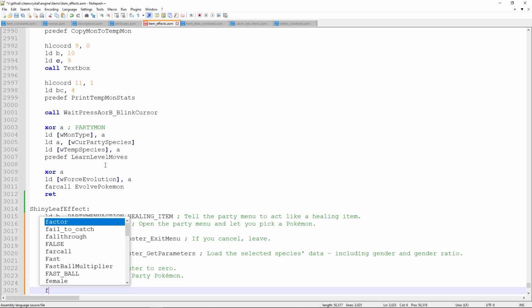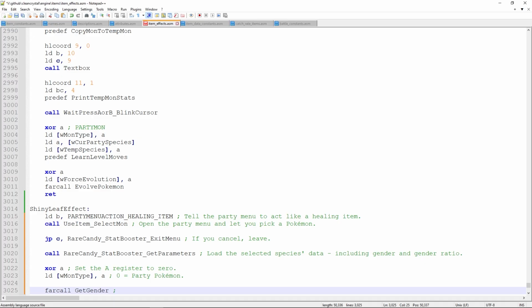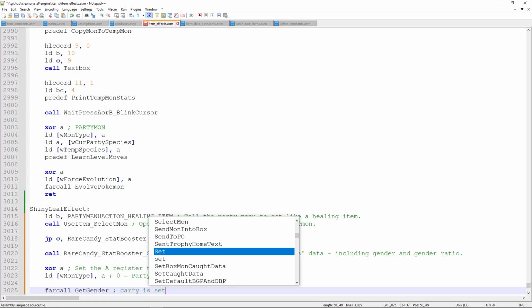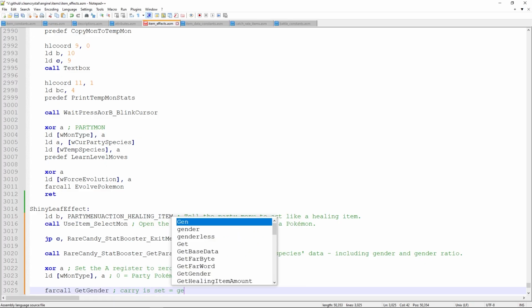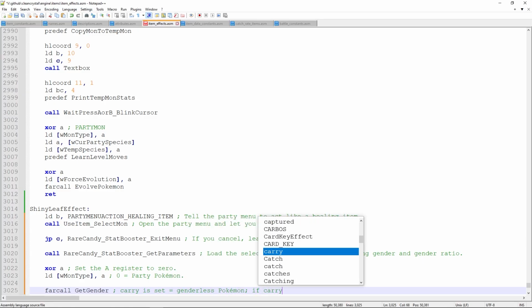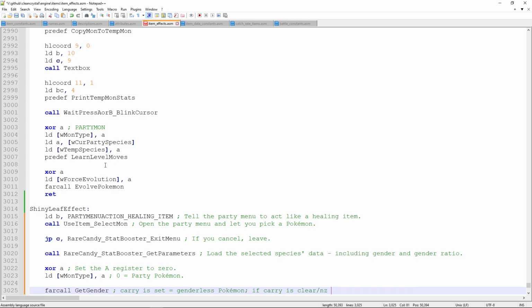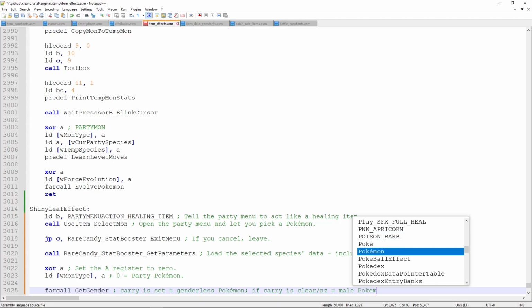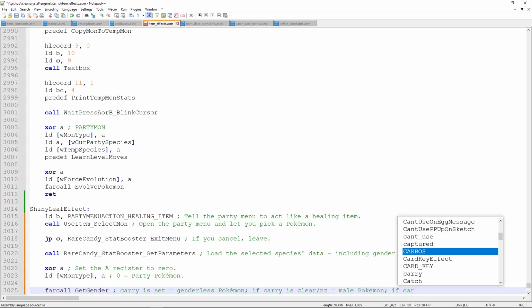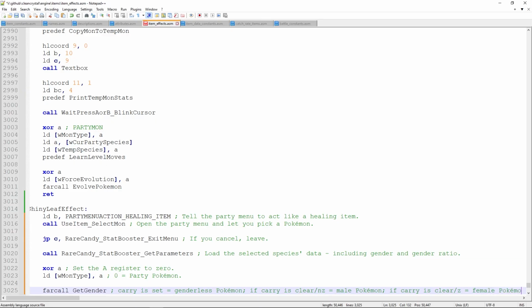Now we need to do a farcall of GetGender, and if carry is set, that means that we have a genderless Pokemon. If carry is clear and not Z, then we have a male Pokemon. If carry is clear and it's Z, then we have a female Pokemon.